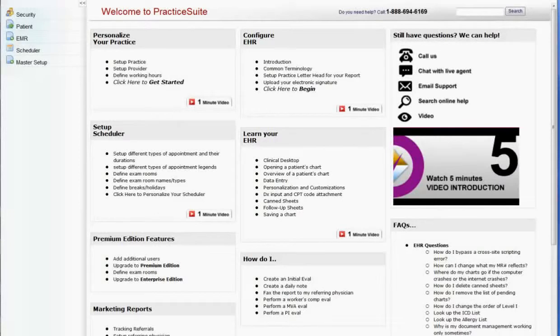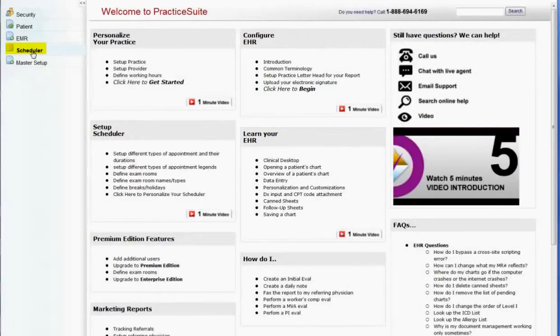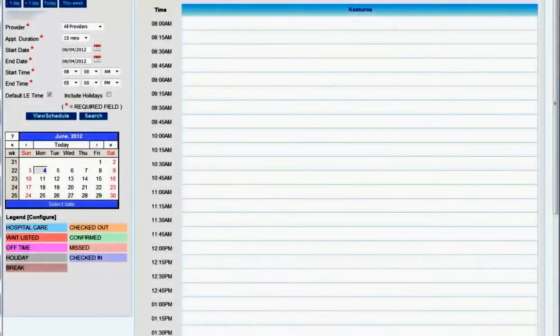scheduler. You'll notice from the start page, on the left-hand side, there's a series of links. We're going to begin by opening up the scheduler. The scheduler opens in its own separate window.